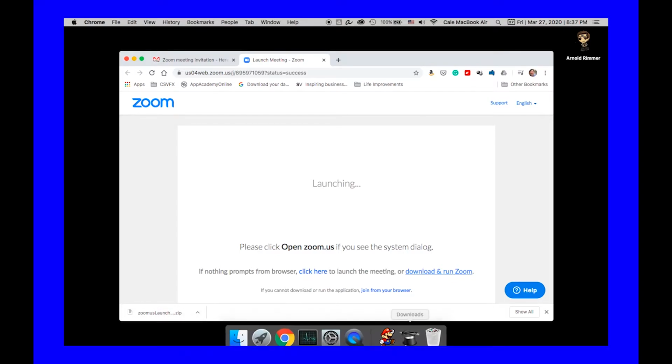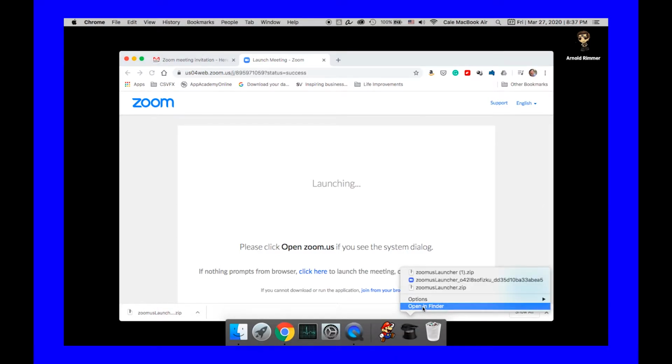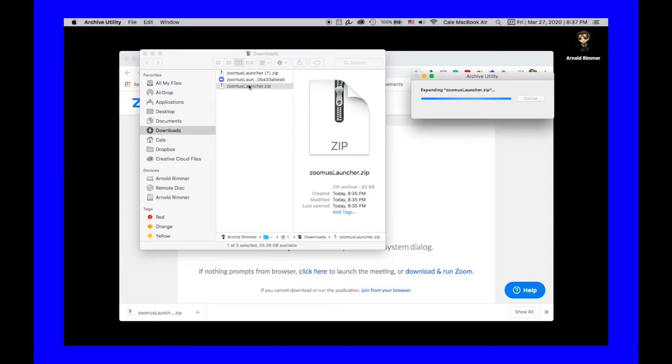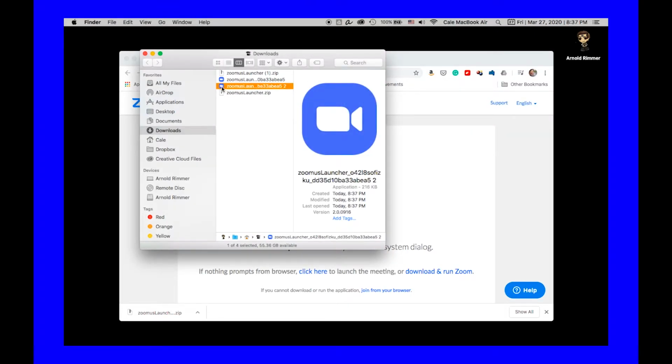You can click there. You can also go to your downloads folder, like I showed you earlier, and you'll see a zip file. Look, I'm downloading multiple versions of it. You won't need to. Even if you do, that's okay. Click on the zip folder. It'll open up this Zoom launcher, and then double click on the launcher.